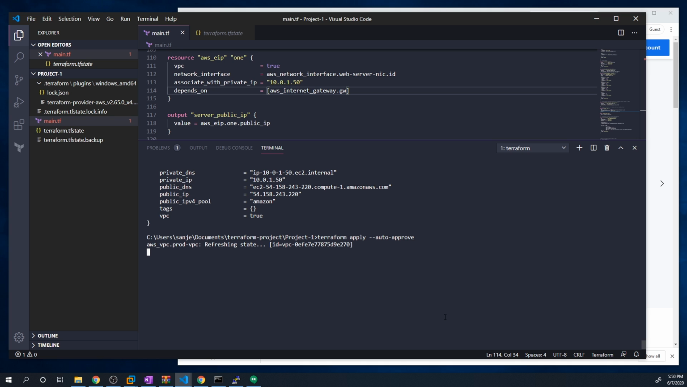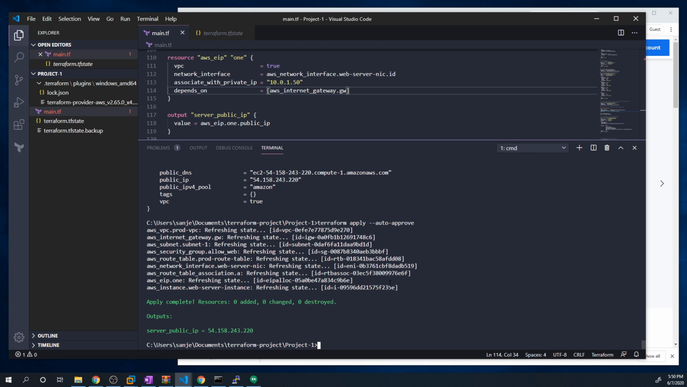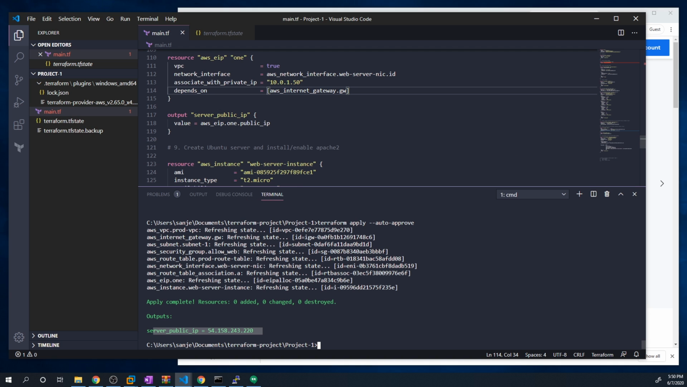Let's wait for that to run, and I want you to notice what happens at the end. Look at that. The output that we created prints out our server public IP, so that we don't have to go into the Terraform state and verify it ourselves. This can come in handy because we can print out all the details that we are concerned with without having to go in and check the state ourselves. And we could obviously grab any other property.